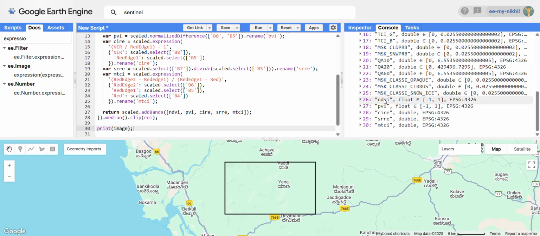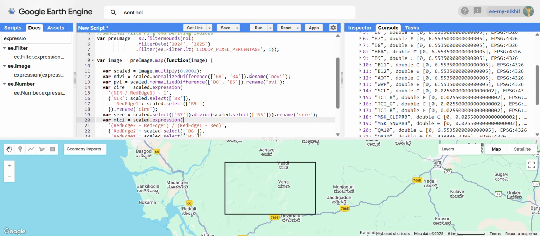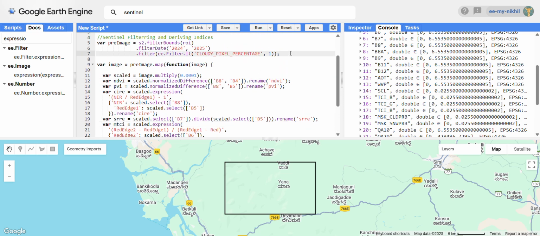So if you see at the last, you will see our indices bands. So NDVI, PVI, other bands have been added as a band. Our indices have been added as a band. So now we just have to remove this unwanted band. So how can I do that? We just come to our pre-collection here.